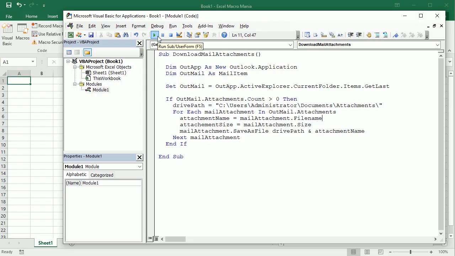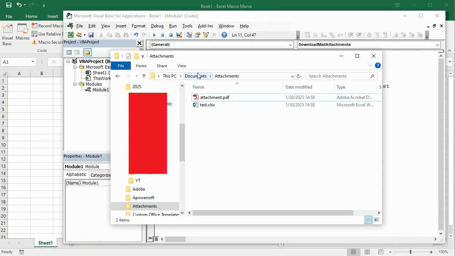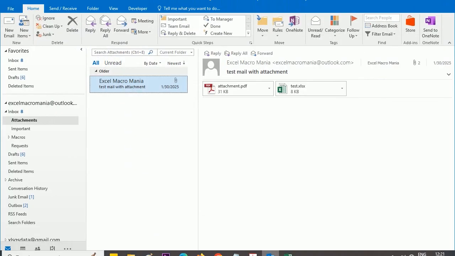If I run this, it was quick. We can go back now to this folder and see the two files that we've downloaded from the email.